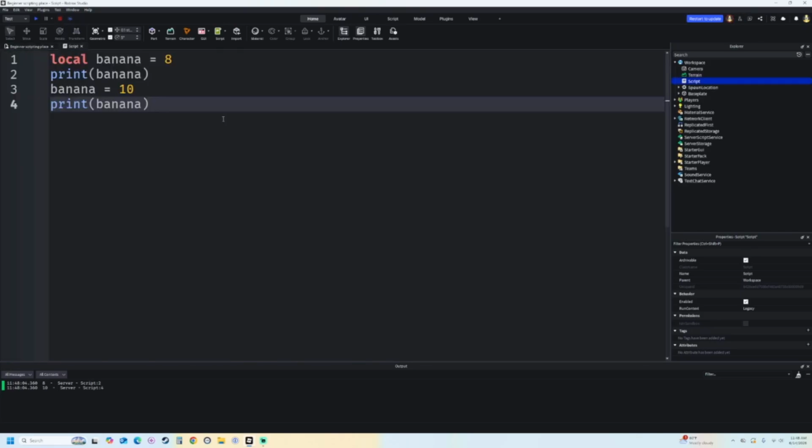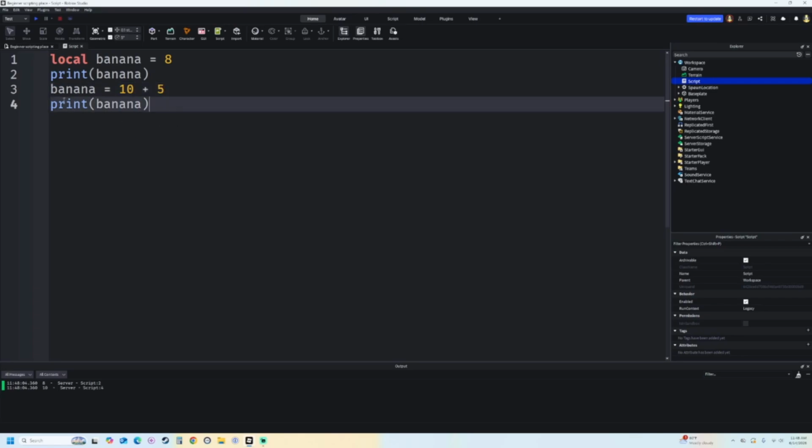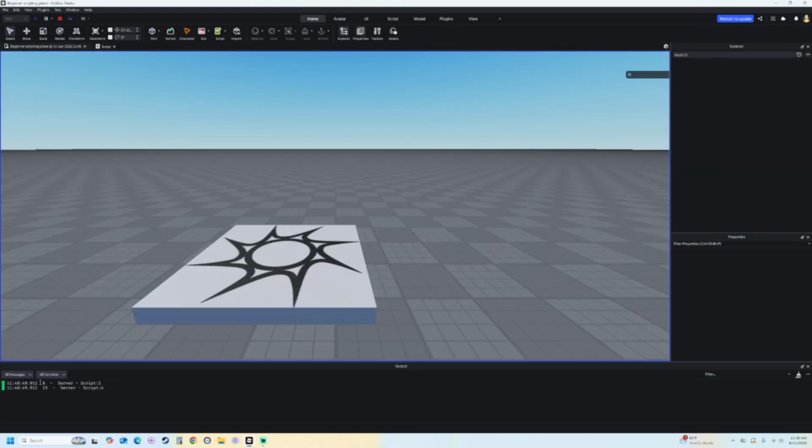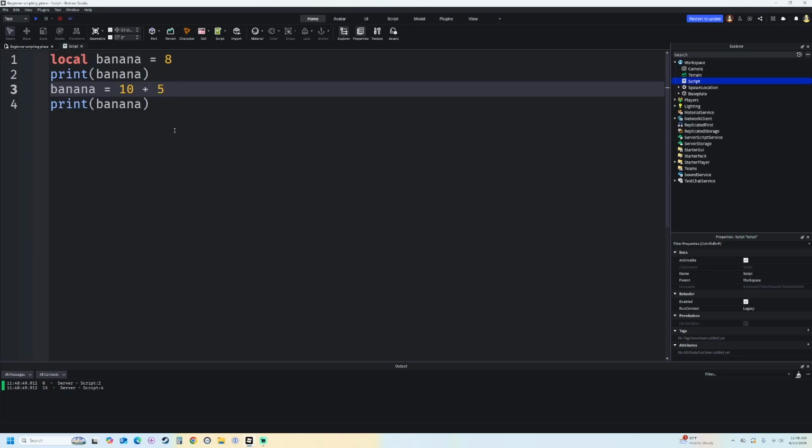And so let's talk about some basic math, right? In Lua, you can do plus, minus, divide, multiply, right? So you can do plus. If you set banana equal to 10 plus 5, then it will just be 15, right? I mean, we kind of know that, right? So it will print 8 and then 15, right? Whatever, right? And then if we do minus in the middle, you know, it'll do 5, right?